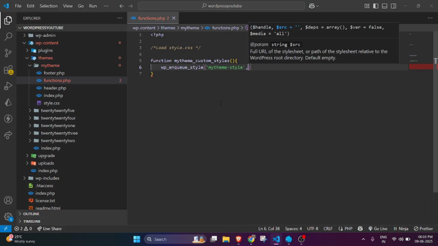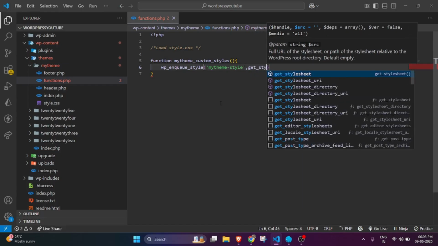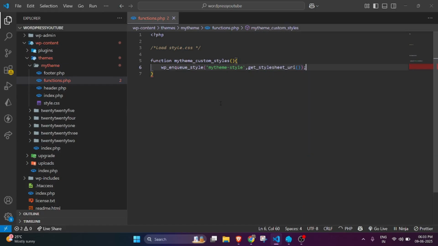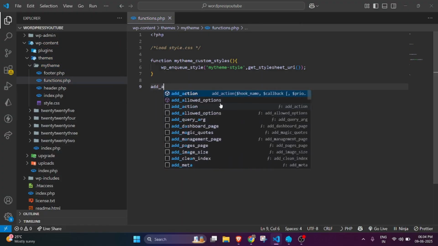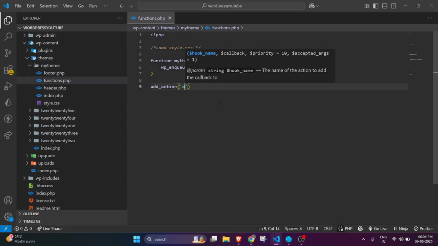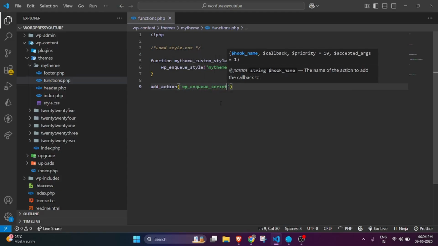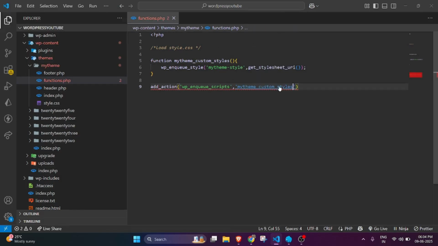Style. And we can use the inbuilt function get_stylesheet_uri. And to run this, we need to use the action hook, this wp_enqueue_scripts, and add this callback function here.